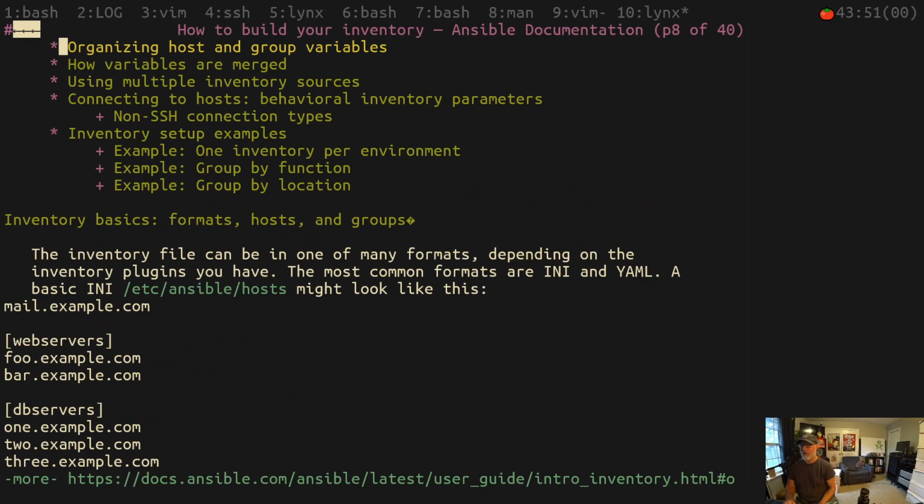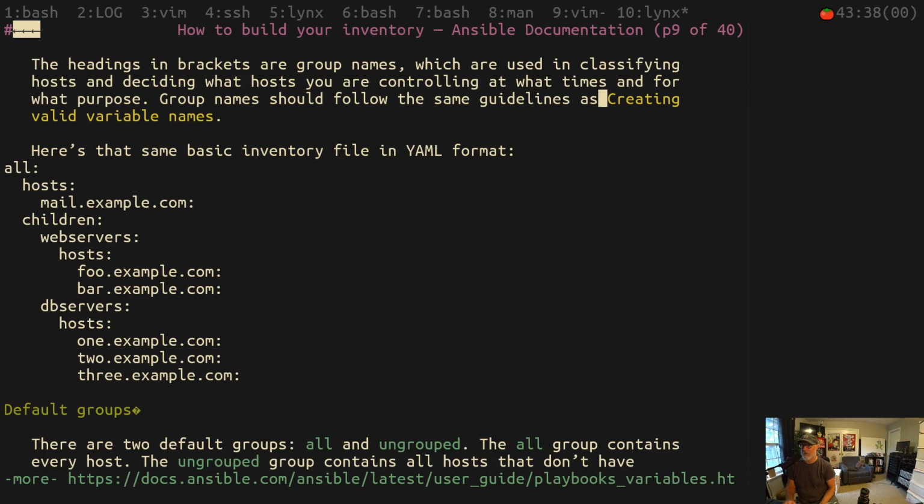Inventory project. The inventory file can be one of the following formats. The most common formats are ini and YAML. A basic ini might look like this. You can use YAML too. Hosts, children, all. There's the same basic in YAML. Ooh, I didn't know you could use YAML. I might change mine to YAML so I only have one thing to deal with.